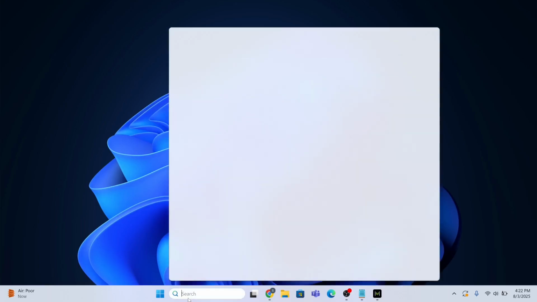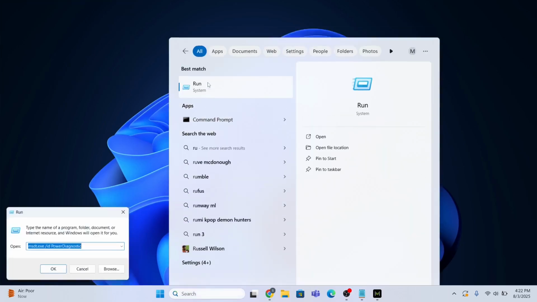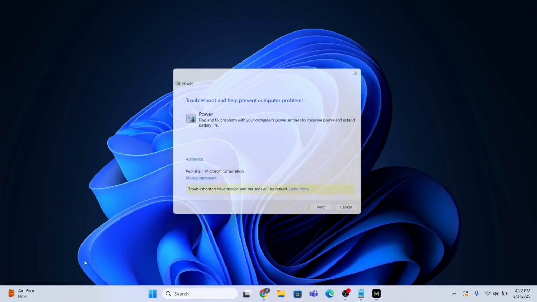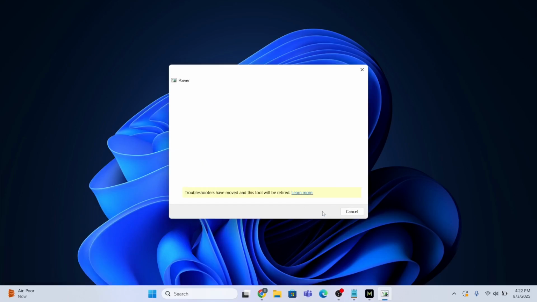For that I will go in the search bar and I will type run. And I'm going to use this command to run the Power Troubleshooter. Look, this one. I'm going to provide this command in the below video description. All you need to do is just copy and paste the command. So click OK and I'm going to click next and OK. Now no issue found. If there is an issue, it will resolve it.